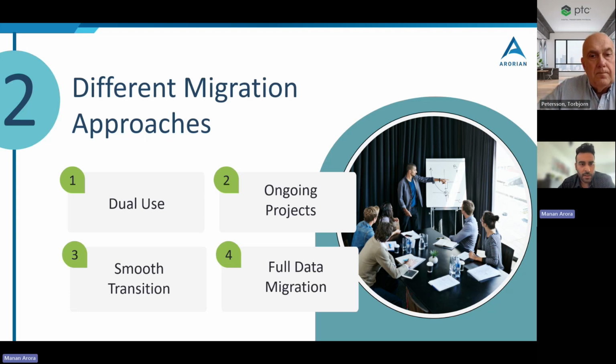As you can see, we have 4 approaches. The first one is dual use, which means keeping both systems working in parallel. Second is the ongoing project approach, which means migrating only current ongoing projects, while closed projects remain in the legacy tools for history purposes. So basically, you still have 2 systems: one for history, where you have your older projects, and your current and new projects will be directly created in the new system.